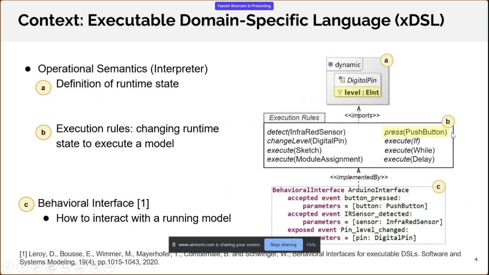For instance, when the press rule is called on the push button instances, and when it is called on one push button instance, it actually changes the level of its connected pin to 1 to simulate the behavior of pressing a button.